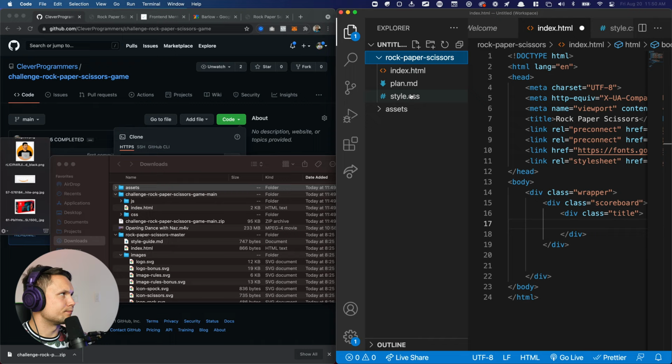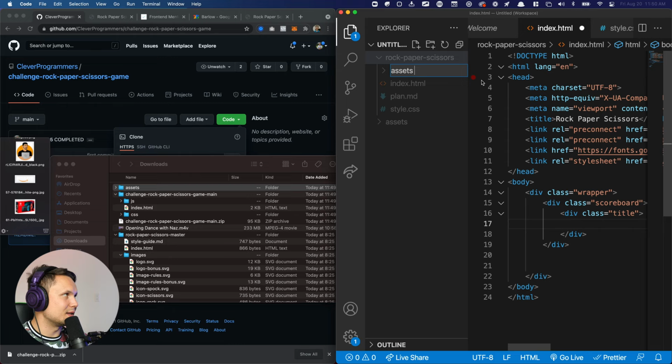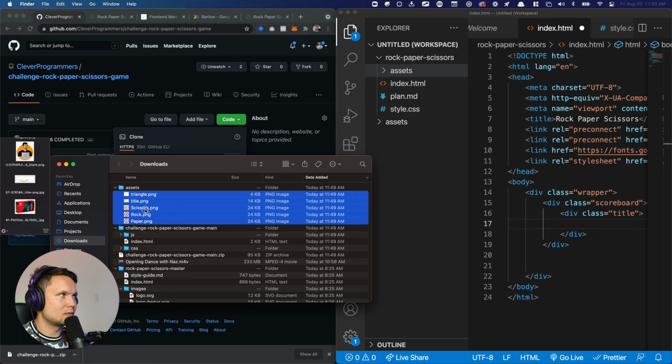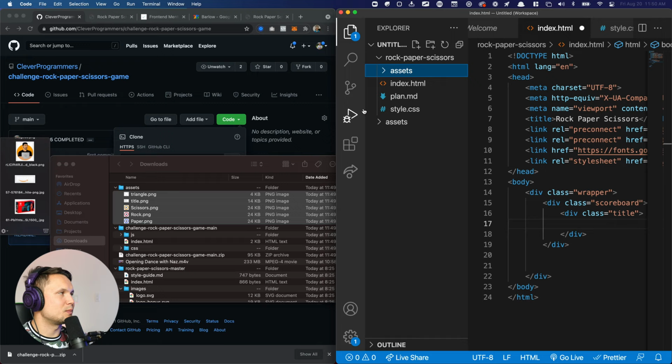Okay, I got a better idea. Let's create a new folder inside in that case. Let's call it assets, because it's not putting the whole folder from me. And I'll just put the images like this. Right here. Okay, that's much better right there.